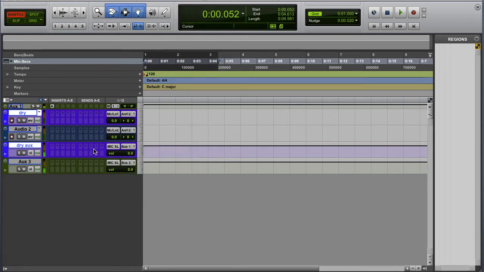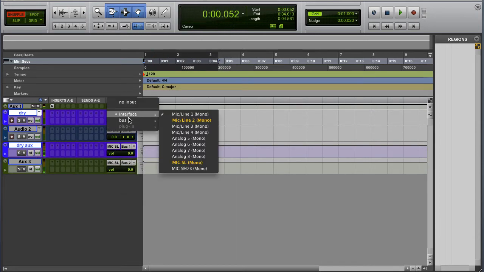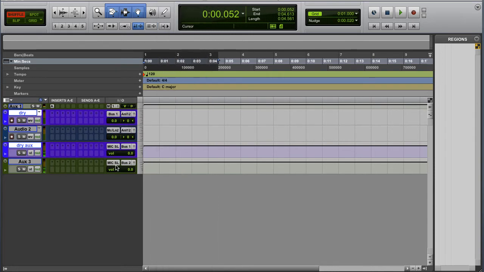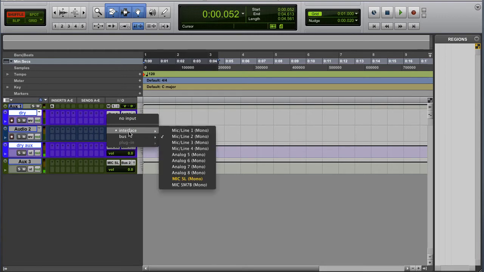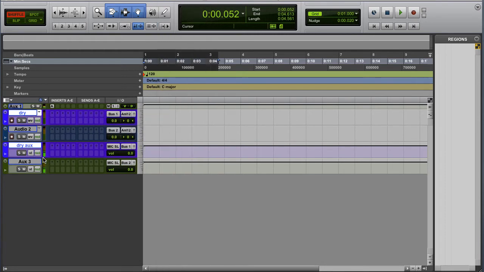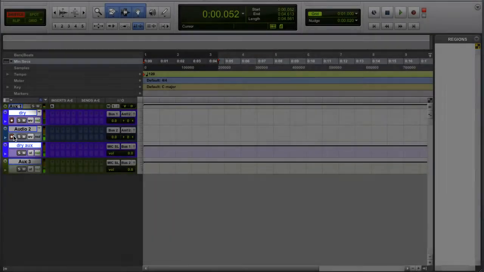Okay, so we want this dry one to go into the dry one. So we're going to take the bus from aux one, and then this is bus two, so we're going to send that into the second one. Now you see my microphone is being listened to by both of these aux tracks, and it'll be recorded on both of the audio tracks. As you see, they're wired up.